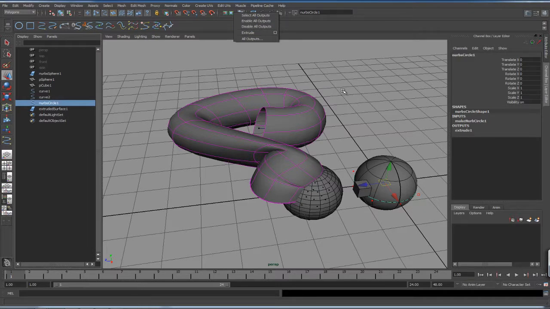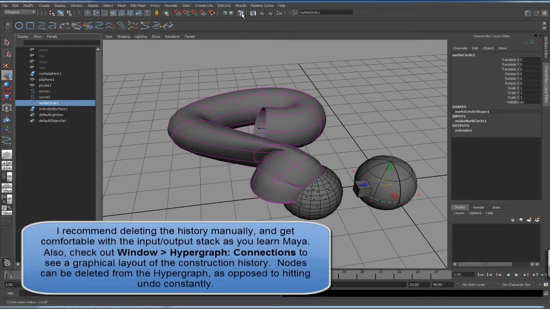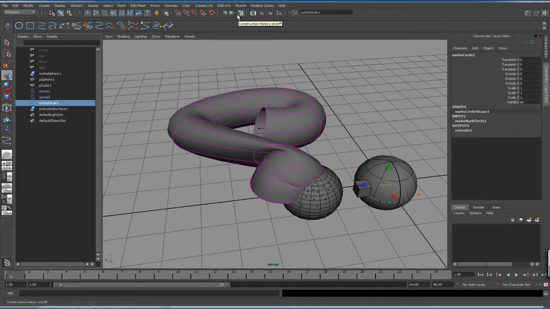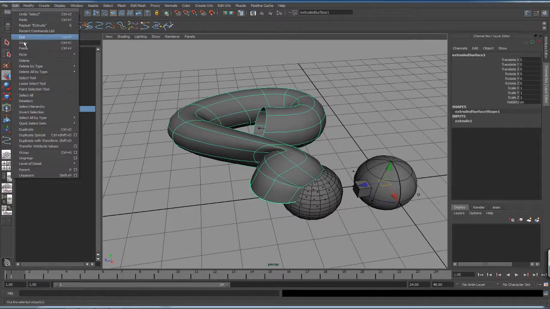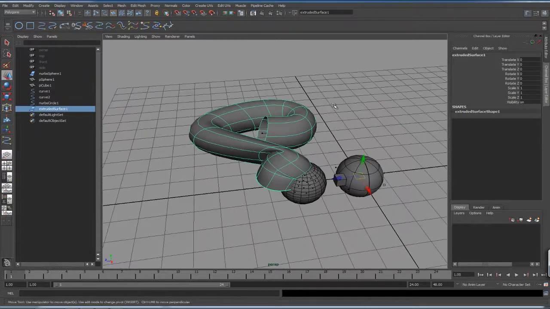So it's just something to keep in mind when you need to dig around and you have a lot of inputs and outputs. And then this third one right here is for construction history. Almost always you want this to be on, especially if you're modeling. If you turn this off, it's like having the history deleted on every single maneuver that you do. I would only turn that off if you had a terrible computer and terrible memory and it wasn't fast enough. But for most modern computers, I would say leave this button on all the time. And then you can control the deletion of the history by using the delete by type history right here, so you can do it manually as you go.